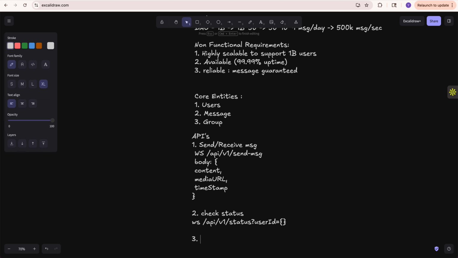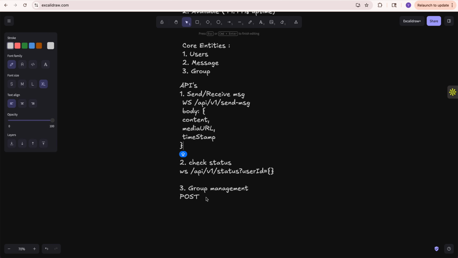The third thing that comes up is group management. Since group management is a one-time thing, once I create a group, once I add a member, HTTP will help us with that. So first will be the POST API. In order to create a group, API slash v1 slash group slash create group. What all does it need in the body? You might be thinking why I'm not sending the user ID every time in the body.